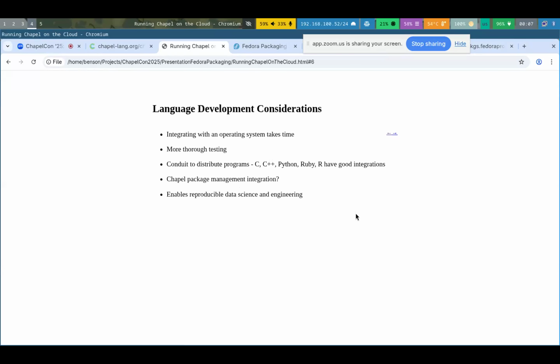But hopefully, this gives you some idea that even though it's a bit painful to deal with Linux distribution packagers, it does give you better testing. There are examples for how to do good integrations, and this will enable reproducible data science and engineering, not just for large companies or people with access to supercomputers, but also people on moderate size parallel platforms.